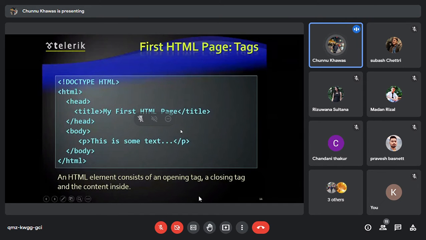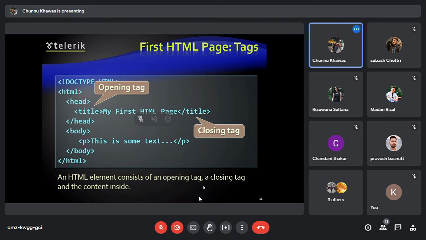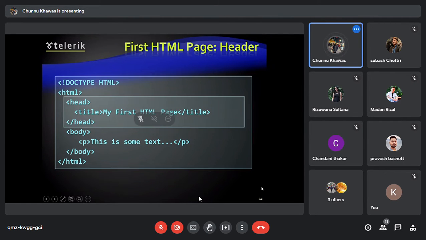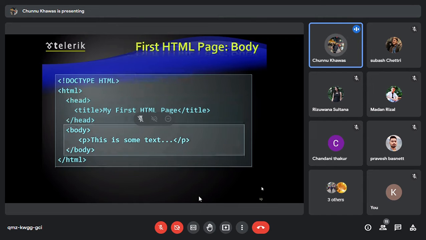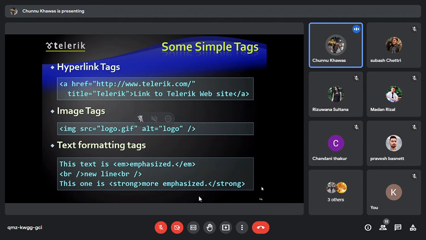So this is the example. An HTML element consists of an opening tag and a closing tag, and then the content is inside. So this is the opening tag, this is the closing tag. This is called the HTML header. This is your HTML body part. I'm sure all these things you already know.